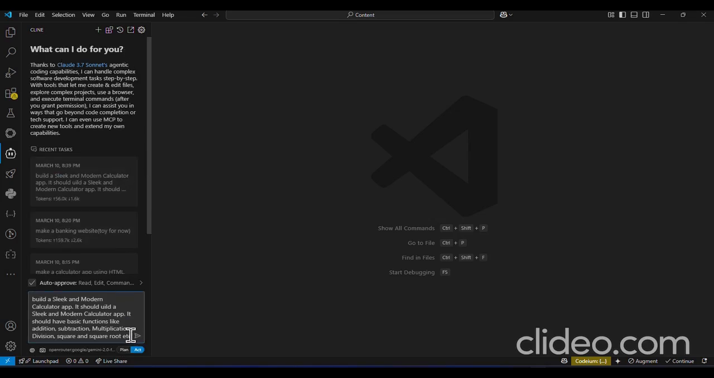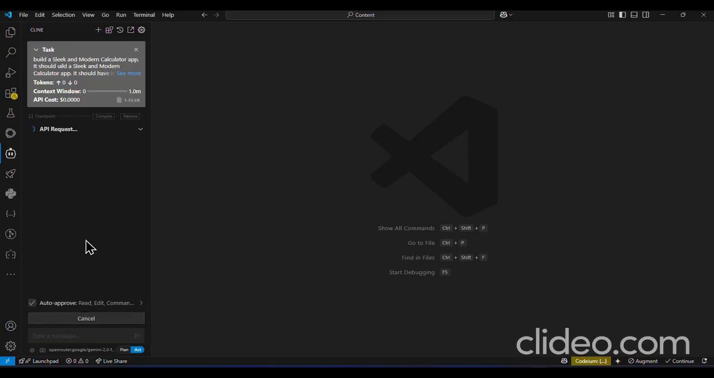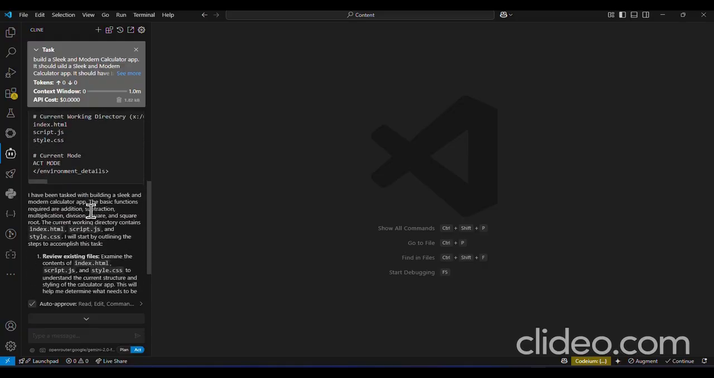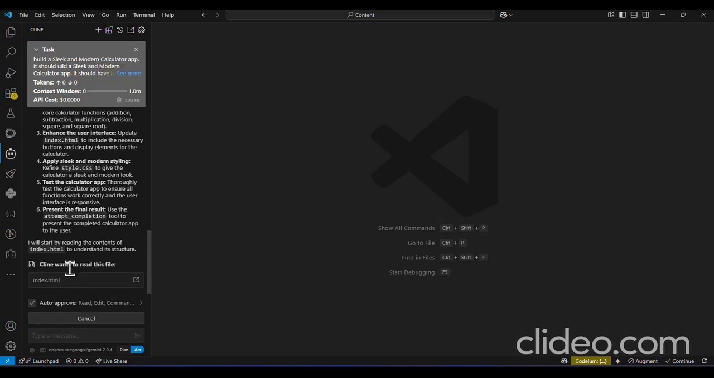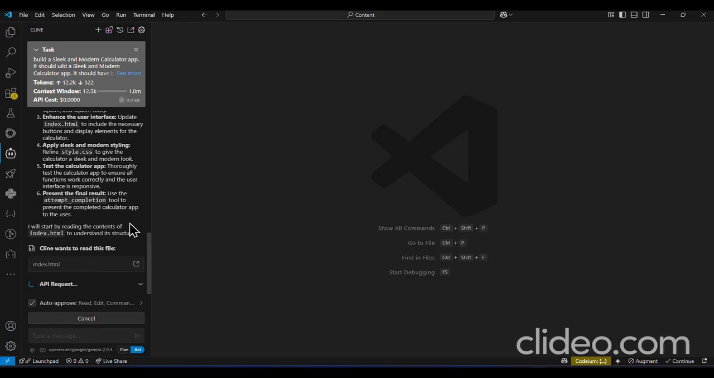We can test it out by telling it to build something. I am going to tell it to build a sleek and modern calculator app. It should have basic functions like addition, subtraction, multiplication, division, square, and square root, etc. Now let's send it the prompt. As you can see, it is generating the code and creating needed files. This can take some time. So let's wait.